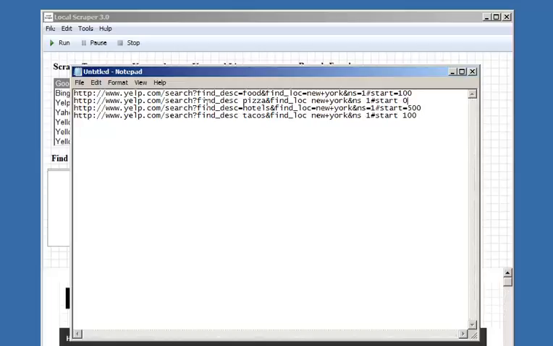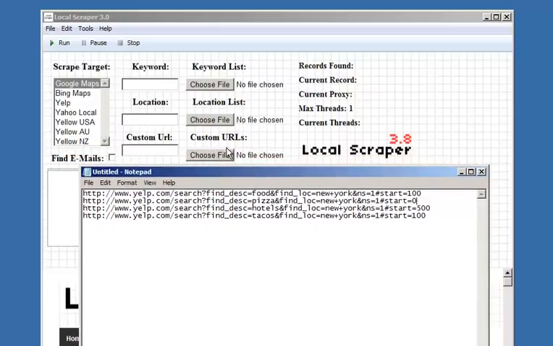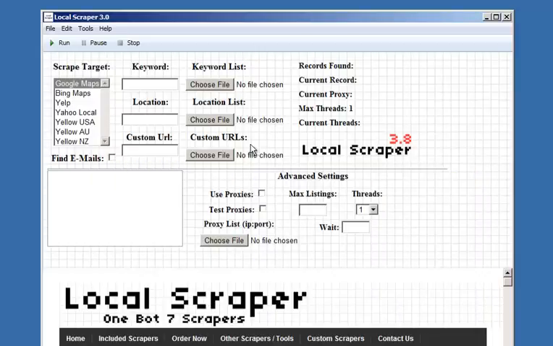We don't have anything repeated, and what will happen is I'll feed this list into the custom URL choose file here, and it'll start on line 1, it'll run the scrape. Once that's done, it'll go to line 2, run the scrape. If you're using the custom URL list, then the locations list and the keyword list should both be empty. The keyword and location and custom URL should all be empty. You should just be using the one thing.